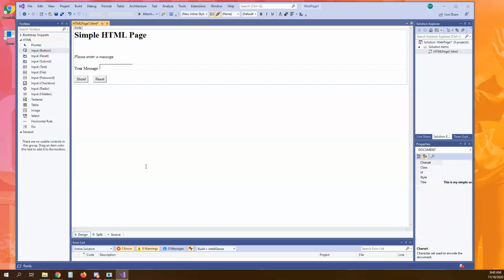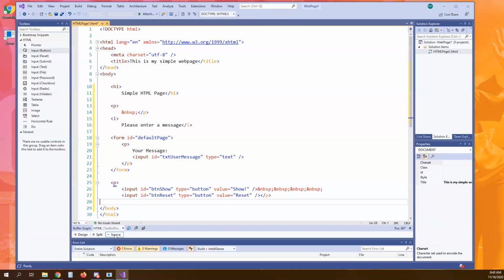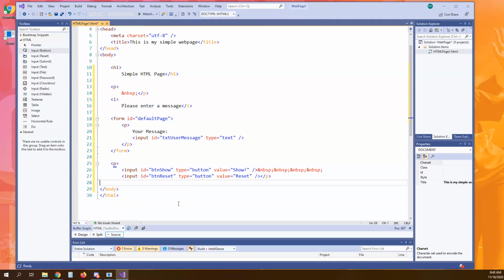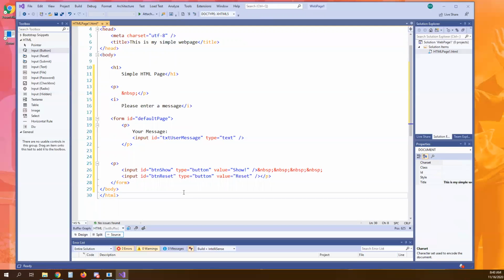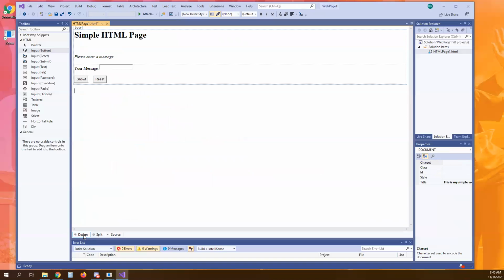Now I'm going to look at the source code that was generated and make sure that my buttons are in the right place. Oops, they're not inside my form. So I'm going to drag this form end tag down to after my buttons because I want them to be inside of that form, or at least that's what the code shows, and I don't want to mess it up. Now I'm going to make sure, looking at my design window, that it hasn't mangled anything. It looks fine.